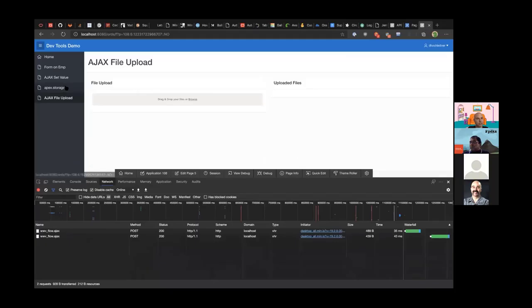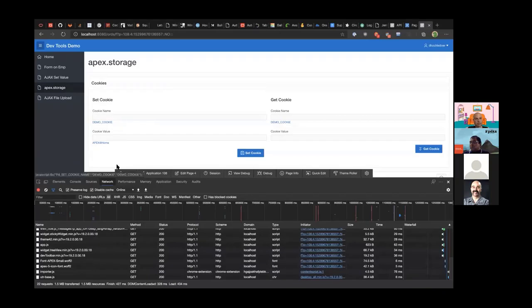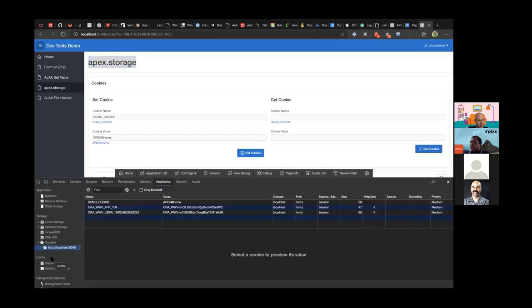So next would be the client-side storage. There's also a namespace for it, an Apex built-in functionality, apex.storage. Just have a look at the documentation. In this demo, I create a demo cookie with that value, set cookie. And now going to application and have a look at cookies. Now we have here a demo cookie. You can even read the value. So this is the value.